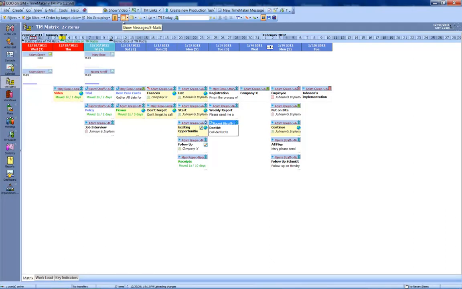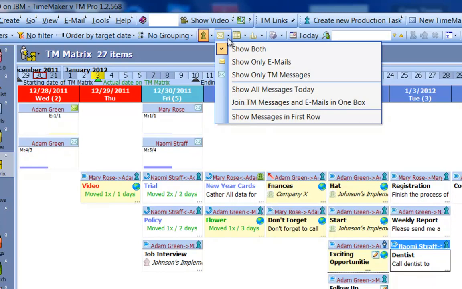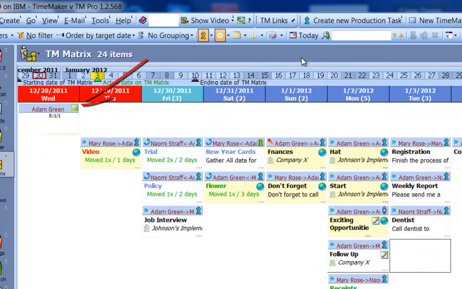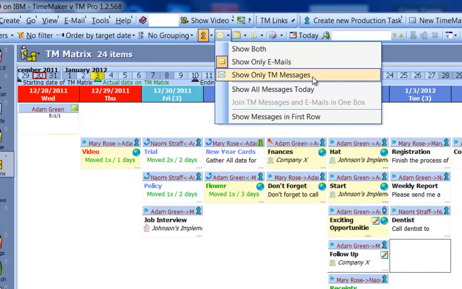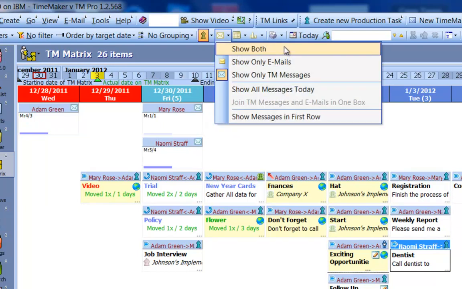Now we'll take a look at the pull-down menu that opens up when we click the little arrow to the right of the icon. First we see Show Both. This is selected, and what it does is it shows both emails and TimeMaker messages on the matrix. Show Only Emails shows only emails, and Show Only TimeMaker Messages shows only TimeMaker messages. Show Both shows both.